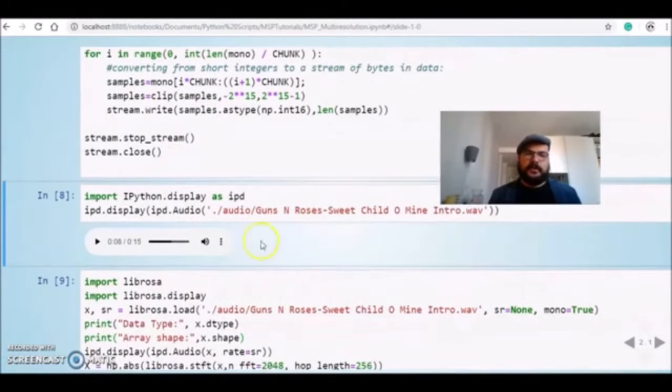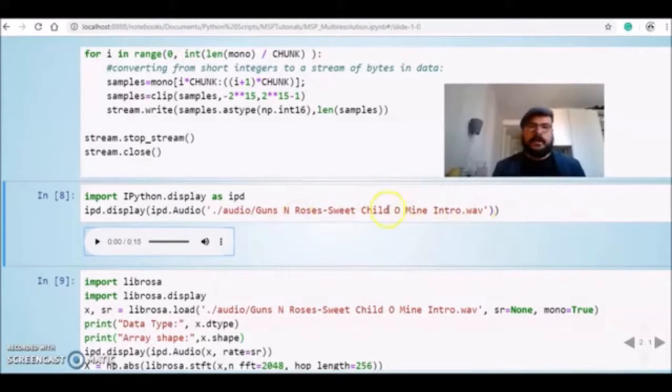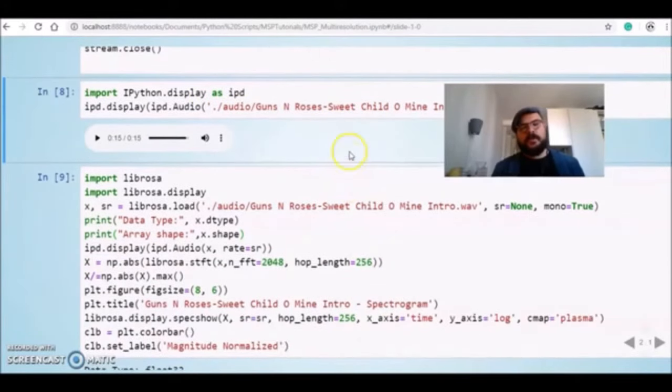Another way to play audio files, a very convenient way, is using the IPython display. So you pass the name of our audio file, and then it will create this player that gives you these controls. You can also download your file, and it's very convenient if you want to play some files. And we can also plot a spectrogram using librosa, a very powerful Python library for audio processing and music information retrieval. It offers a lot of functions.